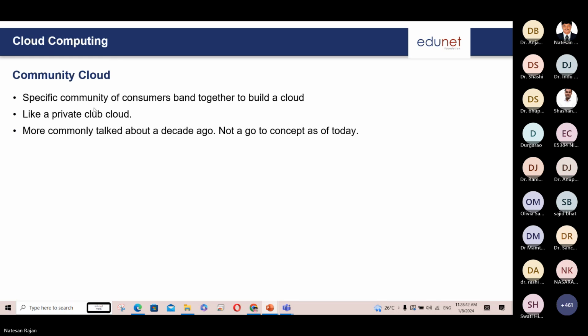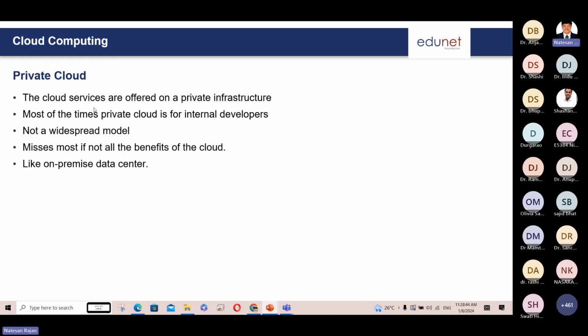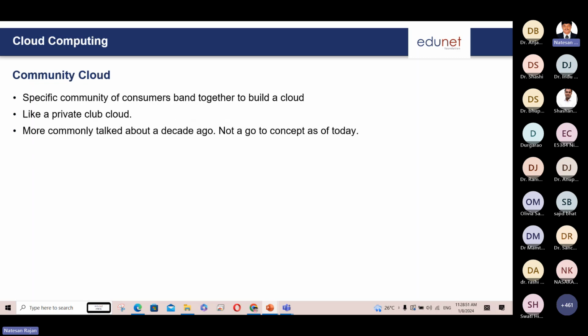Community cloud is somewhat better than the private cloud. Here it corresponds to one particular infrastructure or one particular firm alone. It corresponds to a particular community, kind of like a WhatsApp group or something like that. You can imagine something like that. It corresponds to a specific community of consumers or customers to build a cloud, like a private club cloud.